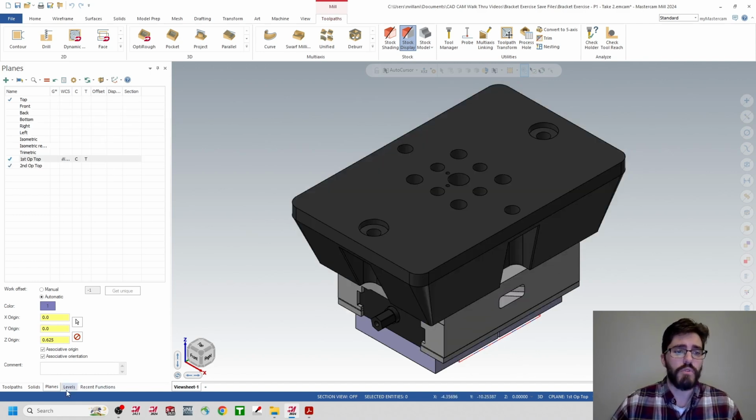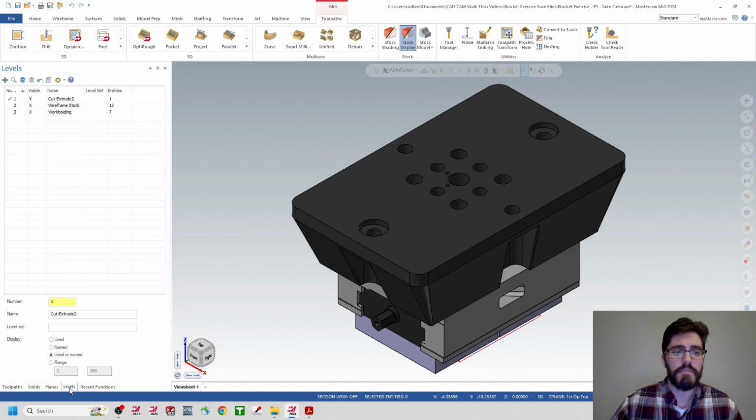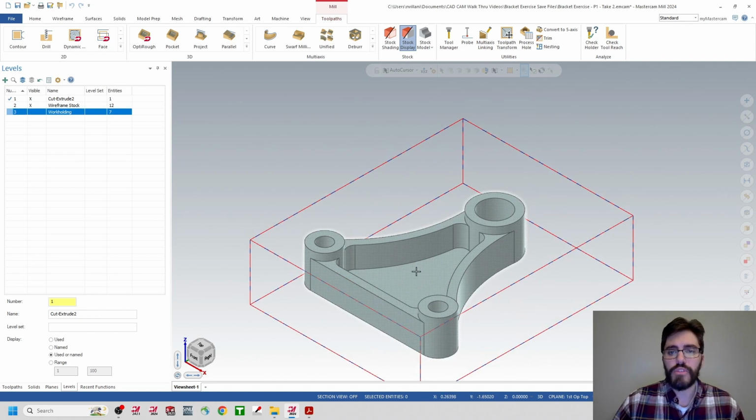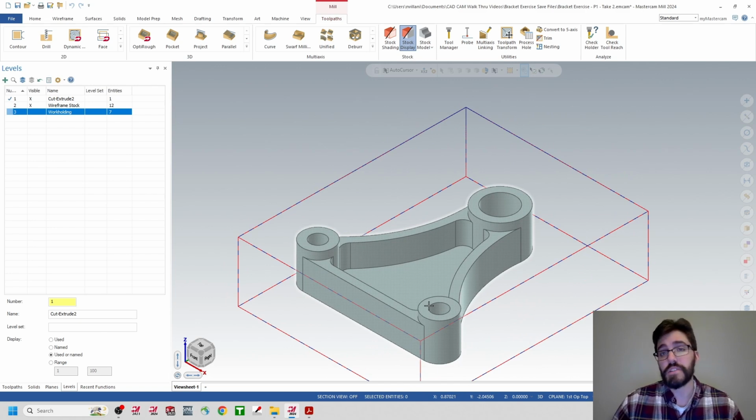So again, I'm just going to move down here into my tabs, and then I'm going to click on the levels tab, and inside the levels tab I'm just going to turn off my work holding assembly. So that is my third level right here, and that's why it's advantageous to place all of your work holding components on one single level, so I don't have to click multiple times going through all of these different components. I'm just going to click once on my work holding assembly here, and you can see that we're left here with our 3D model for the bracket exercise P1.